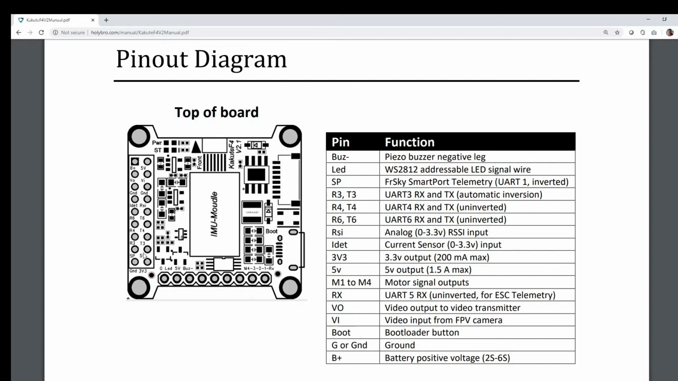Then we go down. Again, we have a 5-volt pad, a ground, and we have a 3.3 volt pad. This 3.3 volt pad is used to power up some receivers that take only up to 3.3 volts. In this array of pads, the last one is called SP, or smart port, and this is FrSky specific. Smart port is an FrSky port that was developed to transmit telemetry data.